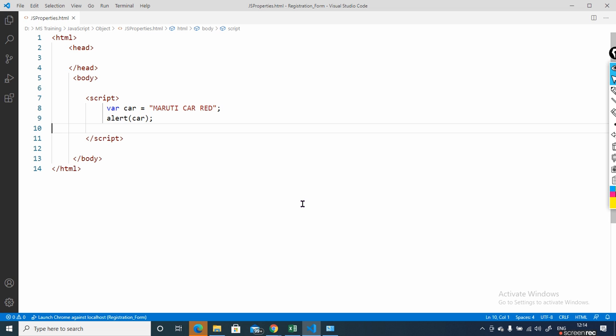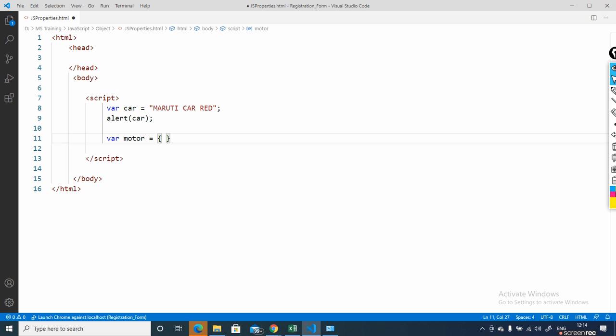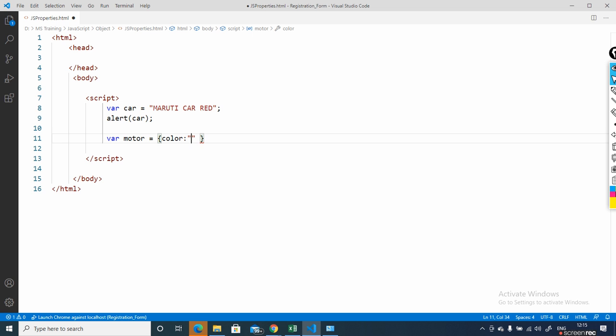Now I change it here, where I say motor, and I'm treating this motor as an object. So how can we write an object? While writing the object, we need to take it in curly braces. Then I'll say car type, or for simplicity, color. What is the color of my car? I'll say red color.